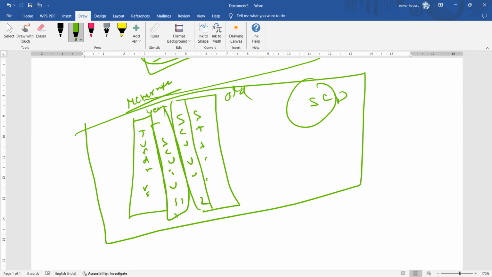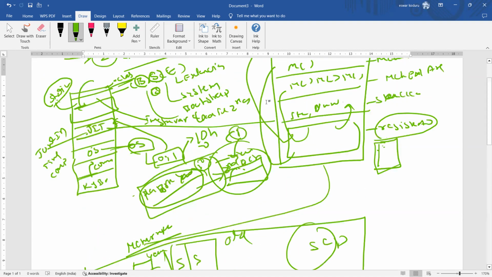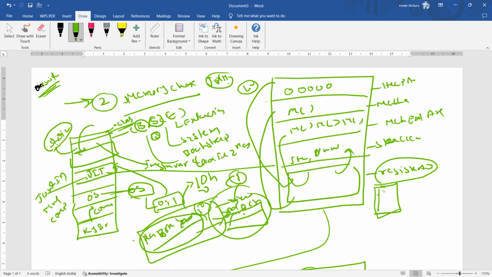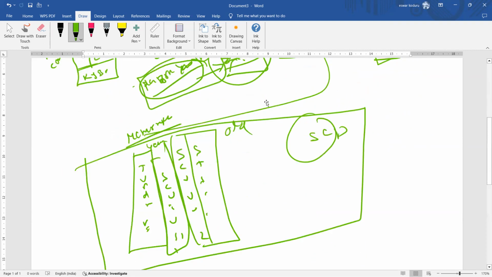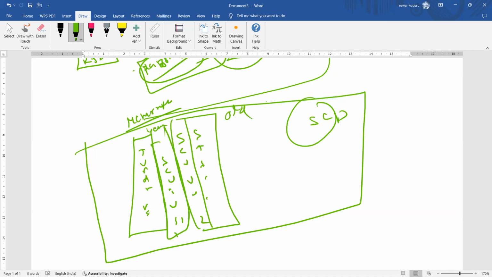Survivor 1, Survivor 2. Now what happens whenever you're creating objects? They are stored in the young generation: object 1, object 2, object 3, object 4. Once Survivor 1 is filled, it will flush to Survivor 2. Whenever you flush from Survivor 1 to Survivor 2, what happens?